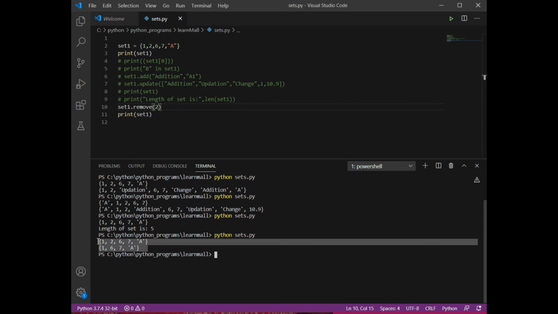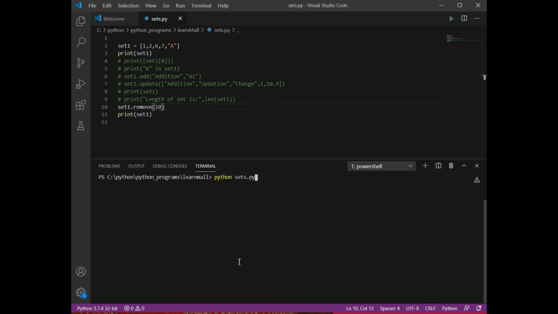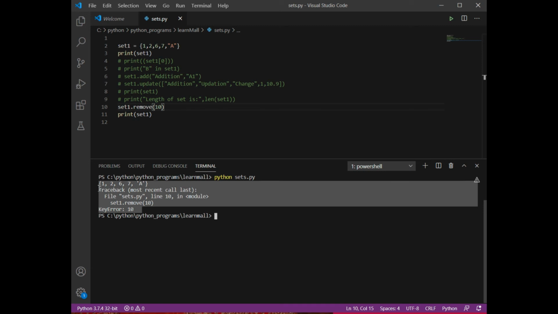Okay. Now there is one problem with this remove function also. Suppose you try to remove an element that is 10. Now 10 is not a part of my set. If I try to run this code, it is going to give me an error. So see, it is giving me the error. It is saying that you are trying to delete a value which is not existing.